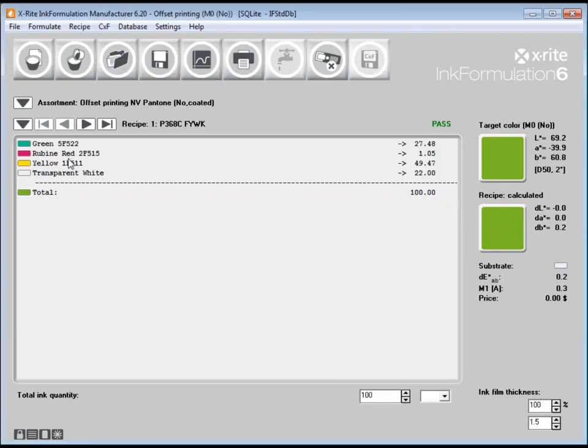So we have a green, a ruby red, and a yellow pigment in this. Over on the right, we can see our target color and a sample of the calculated recipe. Now this is a very good match. We have a delta E of 0.2. We also have a very low metamerism index.